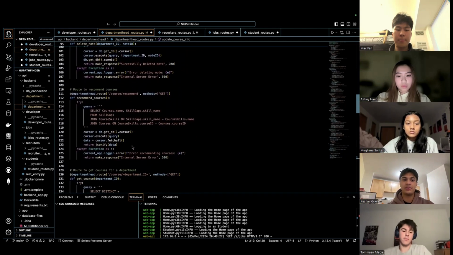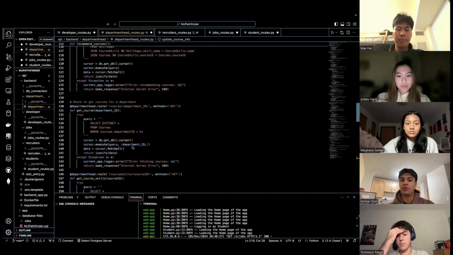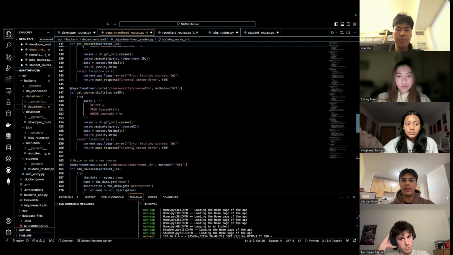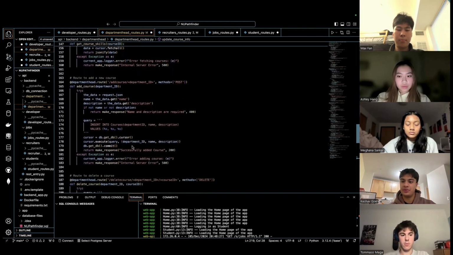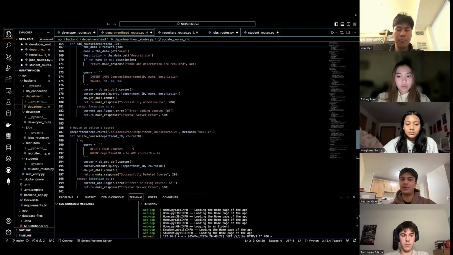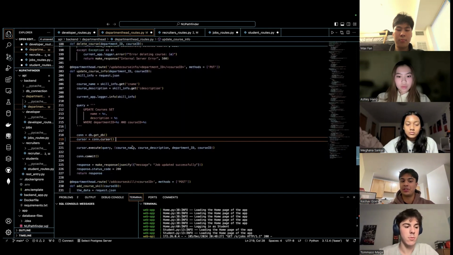Then we have a GET route to recommend courses based on skill gaps, and then a GET route to show all the courses associated with the department, and a GET route to get all the skills associated with that course. Then we also have a POST route that allows a user to create their own course, a DELETE route that allows a user to delete that course, and a PUT route that allows a user to update the course info like name and description.